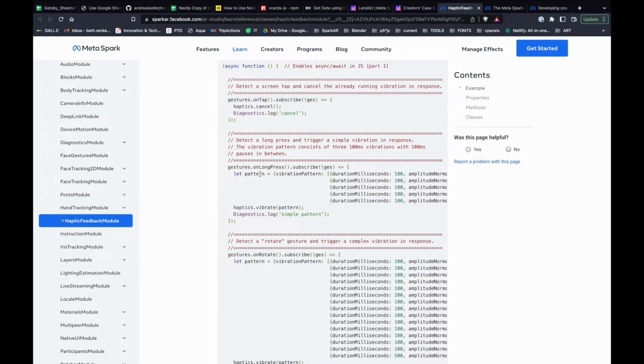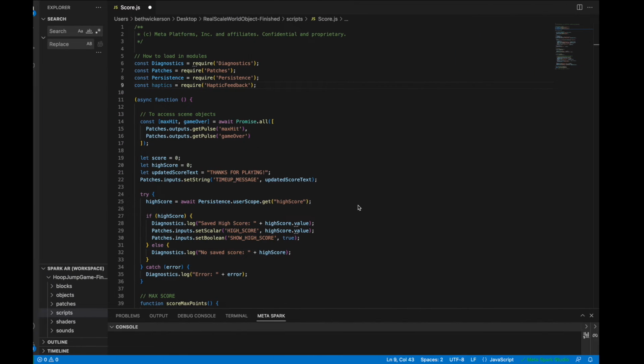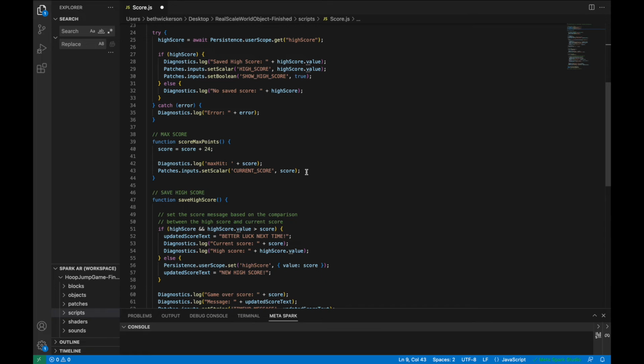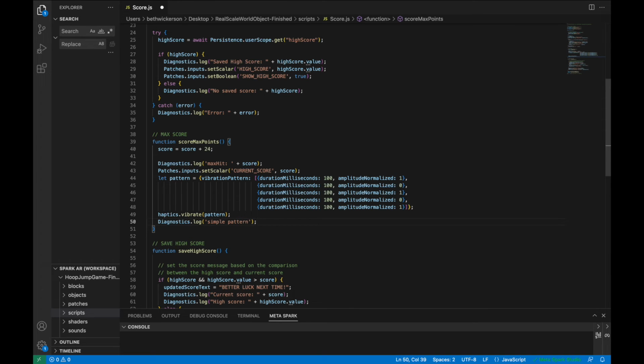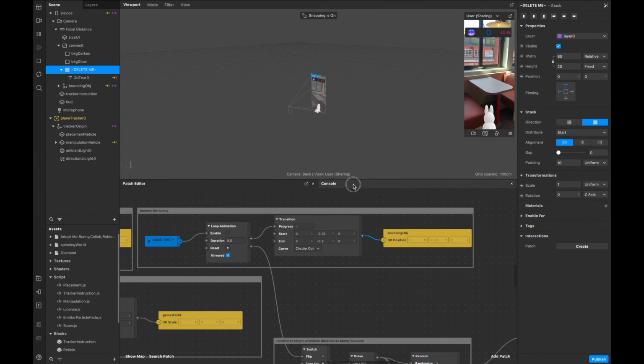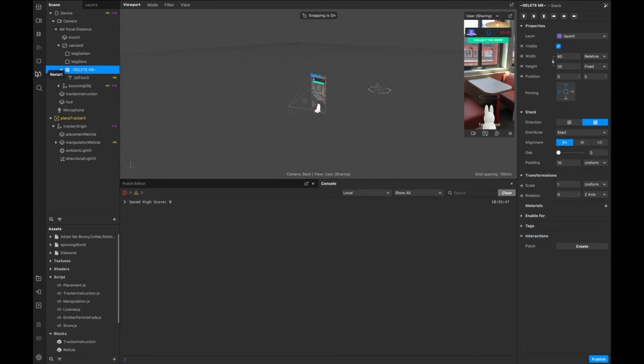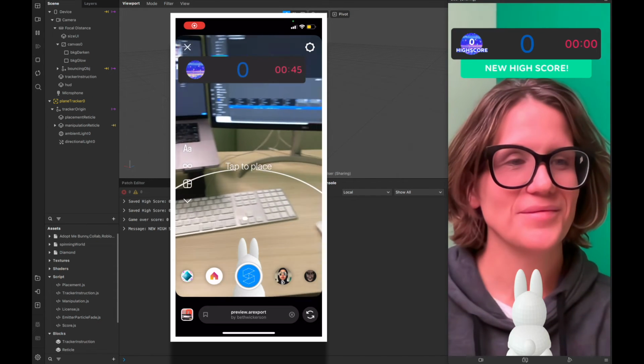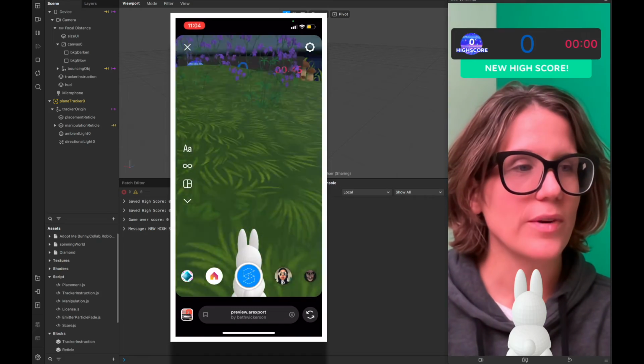And I'm going to use this code from the long press function and put that in my score. For when I score a point, I want it to vibrate. And I think we're going to test it out and see if it works. Do we have any errors? No errors. There, hello. So it's working.